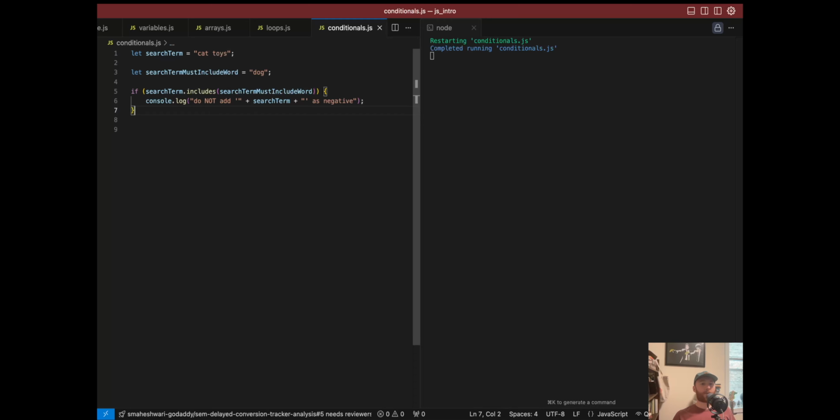If we want to log that, what you can also do is else. So we'll go else, and else doesn't need anything in brackets, because what we're saying is anything that doesn't match this. So if this isn't true, then we're going to come down here and say console.log again, and this time it is add search term as negative. So actually, yes, we'll add cat toys as negative. Now this is kind of a Boolean true or false thing. We're either going to add it as a negative or we're not. So you only really need if else.